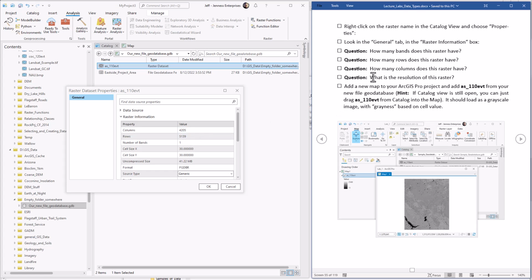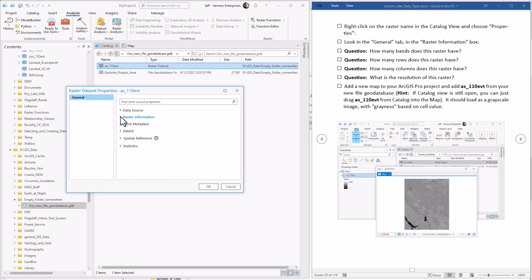What is the resolution of this raster? Remember, resolution means the cell size on the ground. So how big is each raster cell? Well, here it is, cell size. Right here you can tell that the cell size is 30, and that's half the story. 30 what though? So you want to know, are these 30 feet, 30 meters, 30 inches, what? So you can find out that information in the spatial reference.